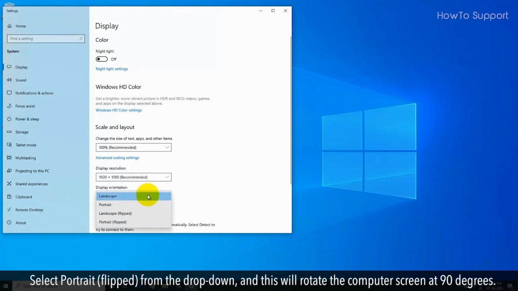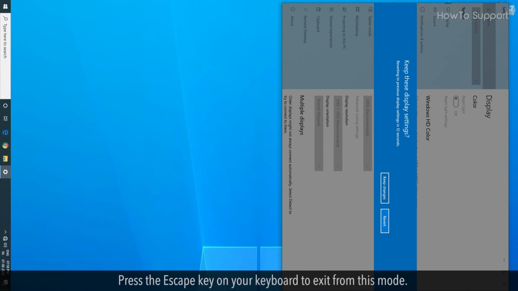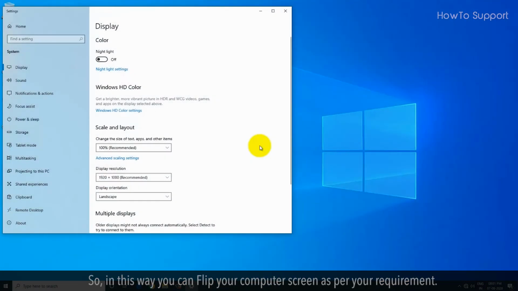Select portrait, flipped, from the drop-down, and this will rotate the computer screen at 90 degrees. Press the escape key on your keyboard to exit from this mode. So, in this way you can flip your computer screen as per your requirement.